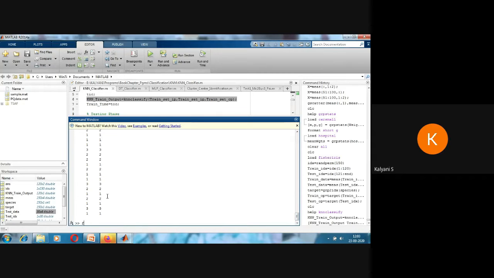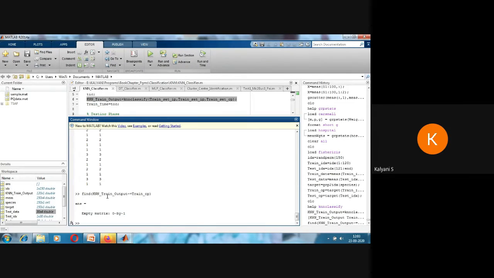You can use a simple function called find function, where you can compare KNN train output and see how many are not equal to the actual or the desired output. Empty matrix. That means all the train outputs in the KNN classifier are matching with the desired output. So training accuracy is 100%. There is no doubt.